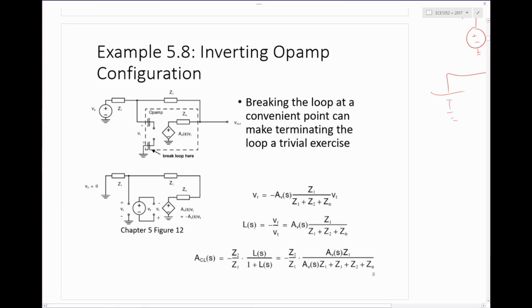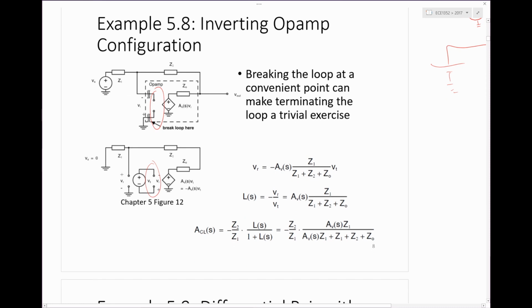Here's just an example, right? If you're doing analysis, how breaking the loop at a convenient point can make it really trivial. Here again, by breaking the loop at the op-amp input, basically it's assumed to be a really high impedance, so I don't have to worry too much about terminating it, and the analysis falls out from there. And you see here's the final closed loop response. That's the ideal closed loop gain, and then you've got L over 1 plus L, which is found from this analysis here.